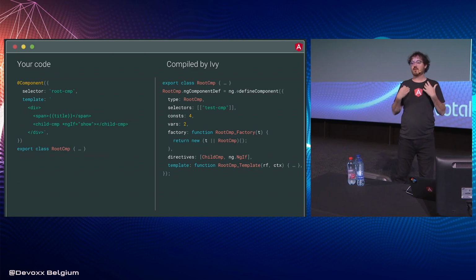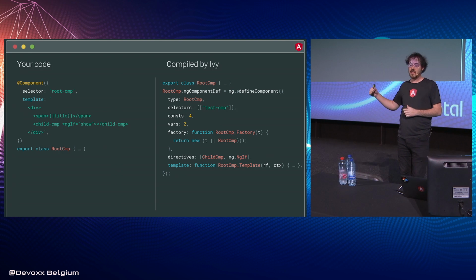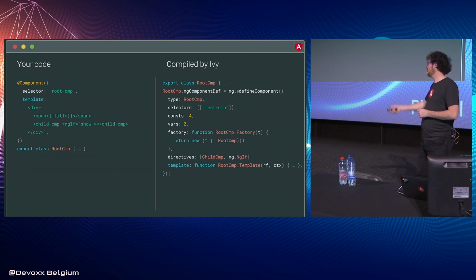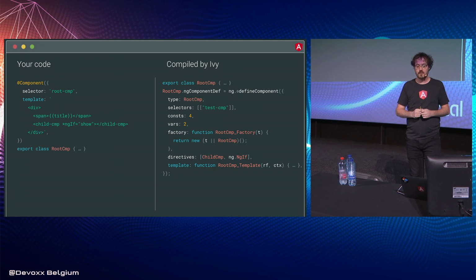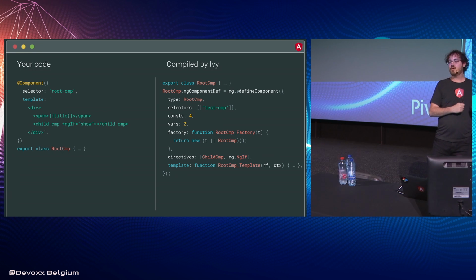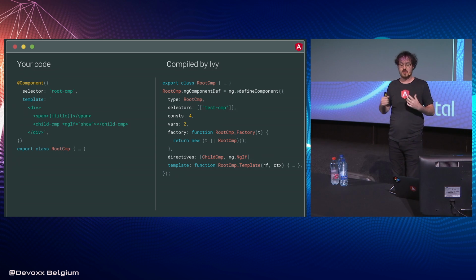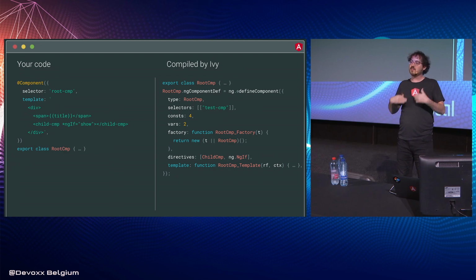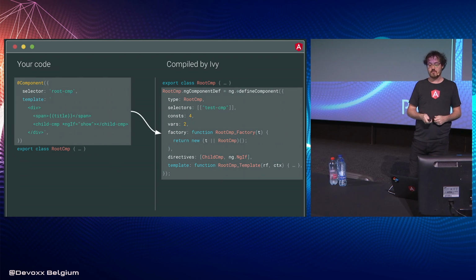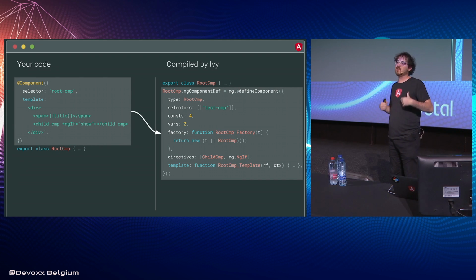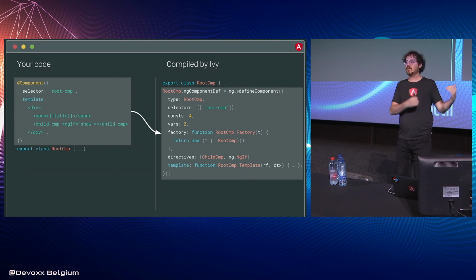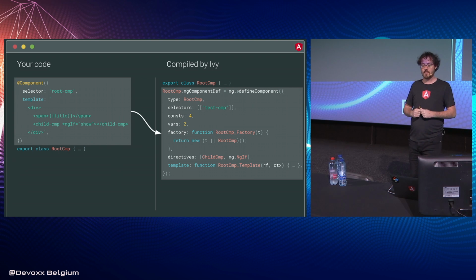And here's what this looks like in practice. On the left, we have a root component. It has our same example template from before, with the div and the span and the binding. And on the right is the output of what the Angular compiler does today if you tell it to produce Ivy code. Our component class has been compiled by TypeScript normally, but what Angular has done is added this ng component def. In fact, you can think of our compiler as simply translating decorators into static fields.